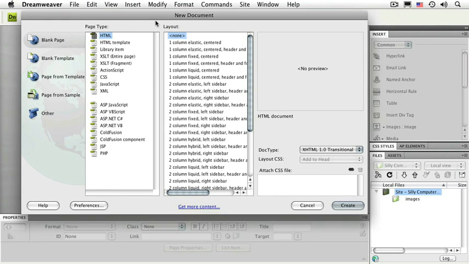Now you'll open the New Document window, and here you'll find many choices. In fact, it can be a little overwhelming at first, but if all you want is a new basic blank page, you want Blank, HTML, None, and you're ready to create a blank page. Let me just show you very quickly a few of the other options.